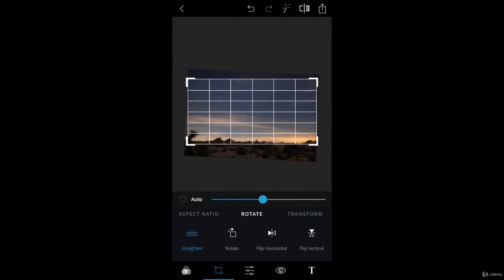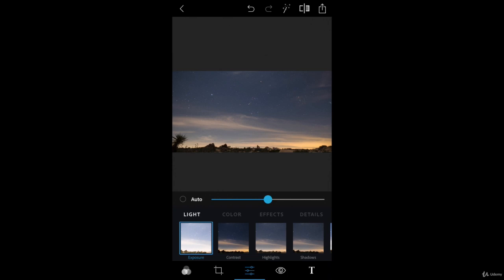When I do that, I see my level's a little bit off. Something like that might be a little bit better. Yep, nice. All right, so in the next lesson, we're going to be looking at making all of our other adjustments, starting with exposure.